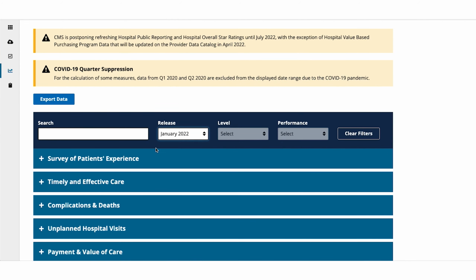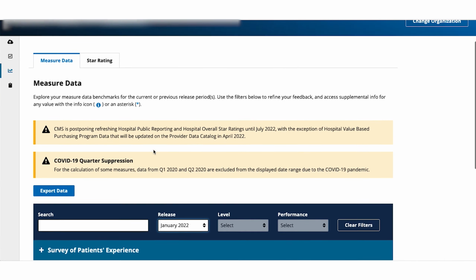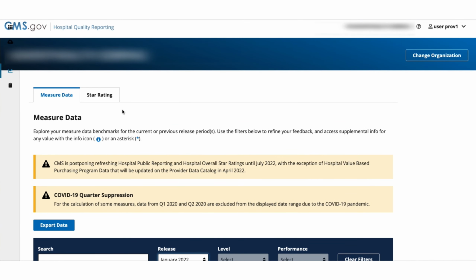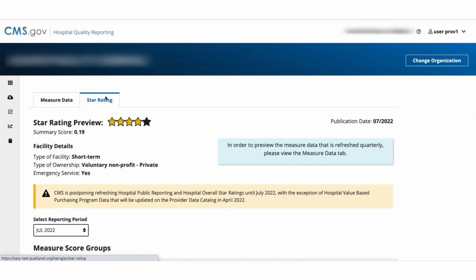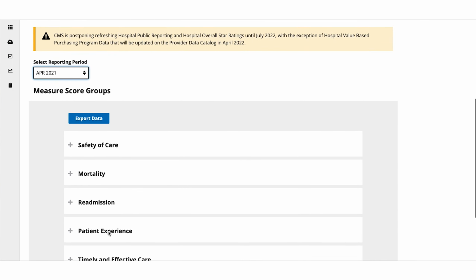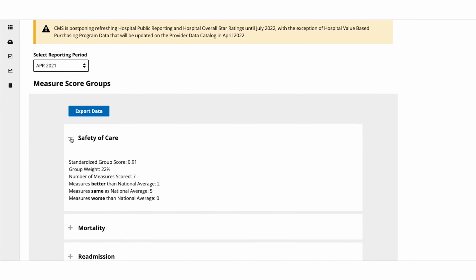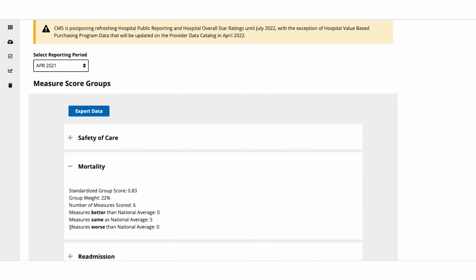To view your star ratings, navigate back to the tabs at the top of the page. Select the Star Ratings tab. You will be shown the star rating preview and summary score. You can view past reporting periods by selecting from the drop-down menu. Select the plus button to expand measure categories and view additional information.